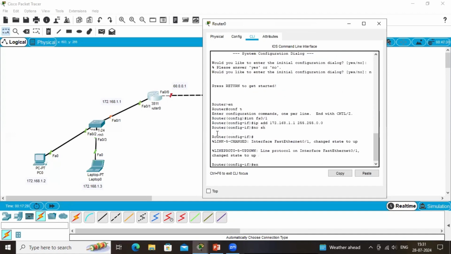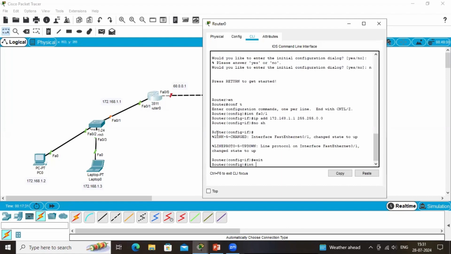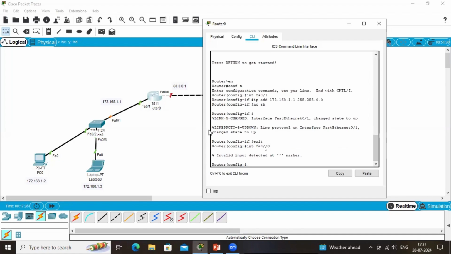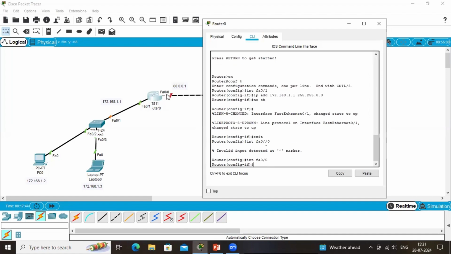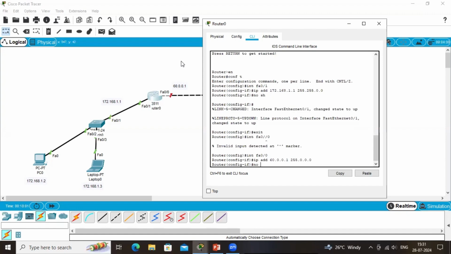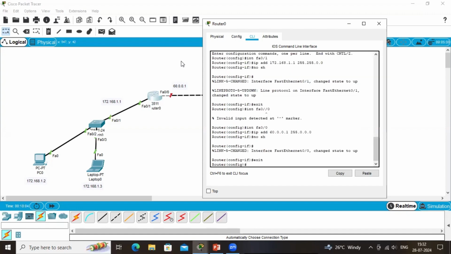No shutdown and exit. Then I will consider the second interface, that is FA0/0. I will be assigning the IP address 60.0.0.1 with the class A subnet mask 255.0.0.0. No shutdown and exit.